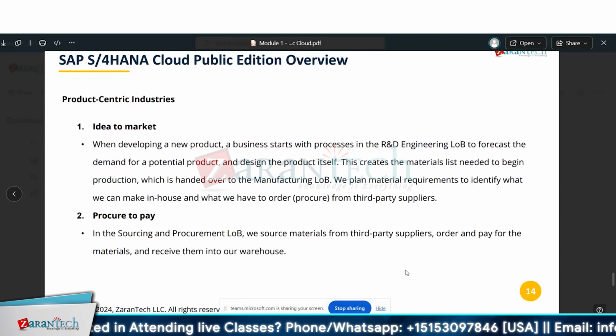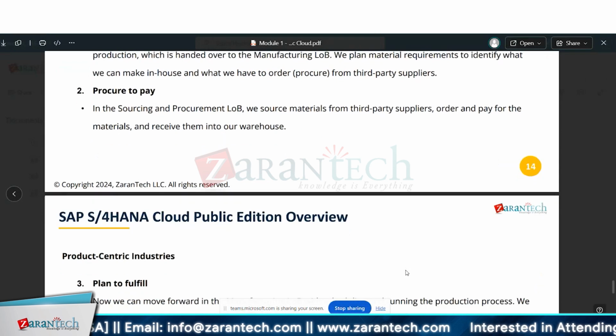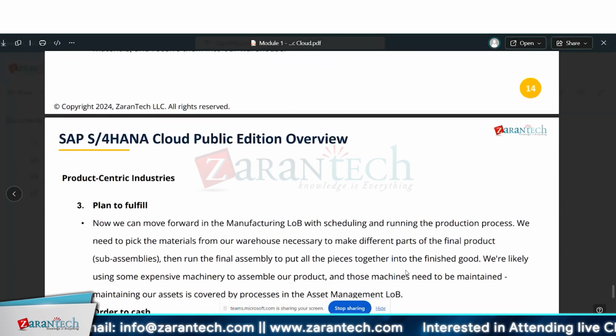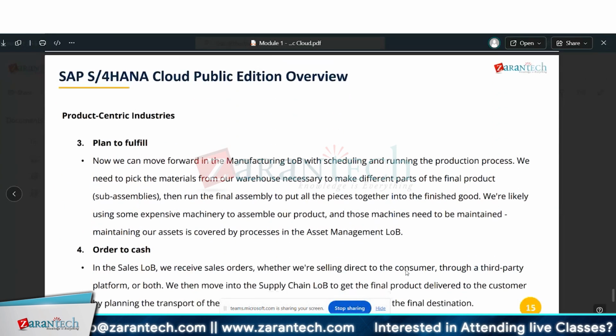So in order to build the product, we need to actually secure or receive certain materials. These materials from the third party will be received and paid for, and then they will be placed in our warehouse before complete manufacture. Then plan to fulfill. Now we can move forward in the manufacturing LOB with scheduling and running the production process.